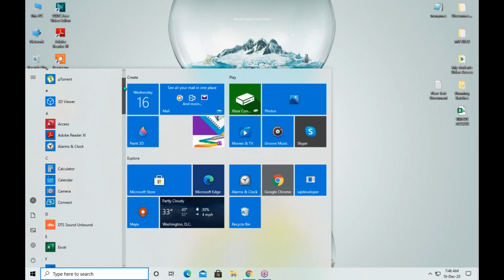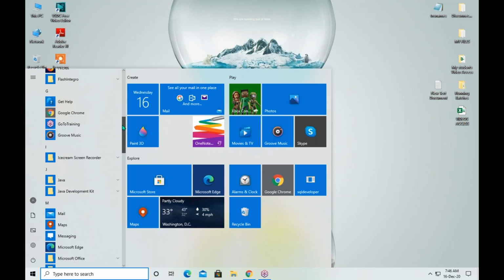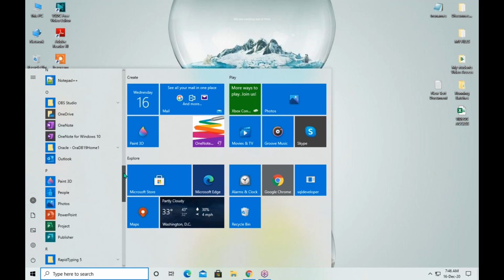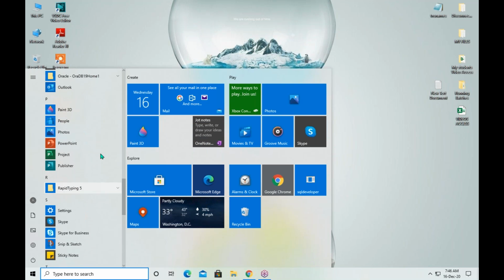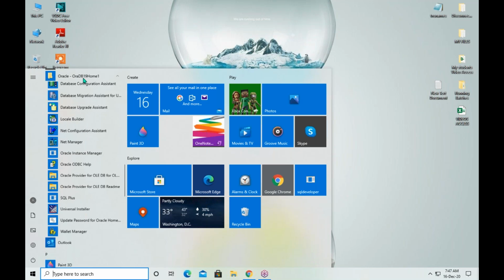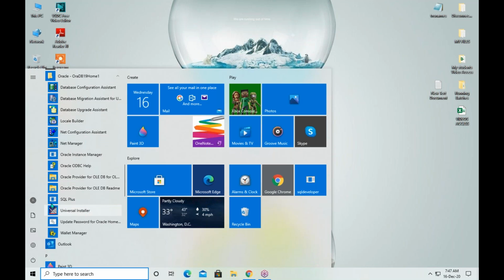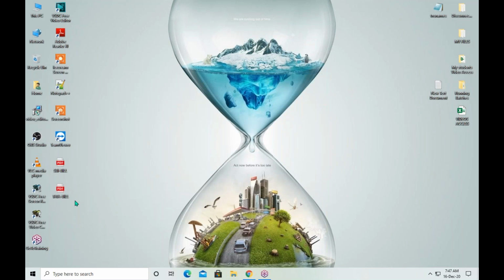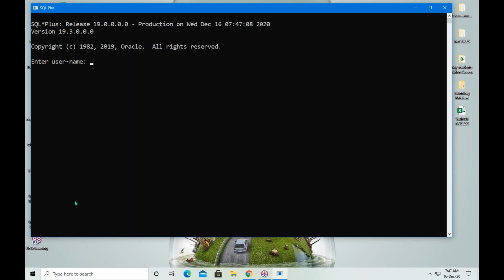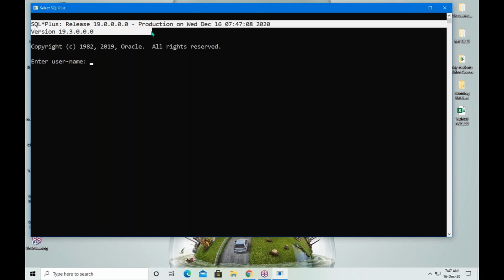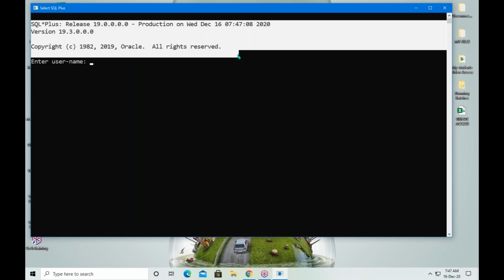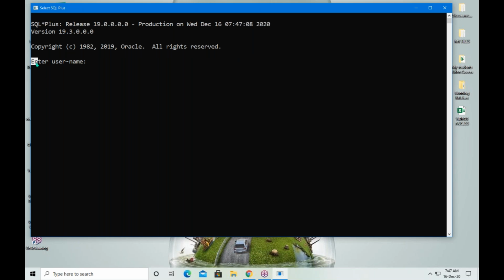All of you see here. Go to Start and All Programs. Here, switch to the Oracle folder. Under this, you have one application, SQL Plus. If you select SQL Plus, it will open the client application window, and it is prompting for username.